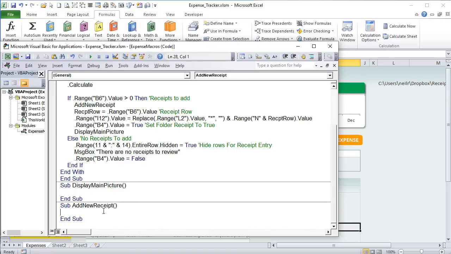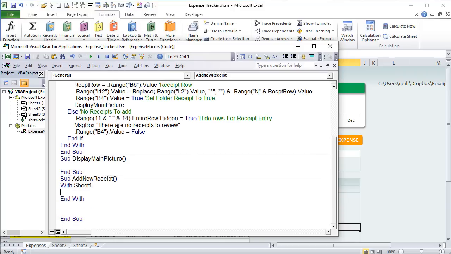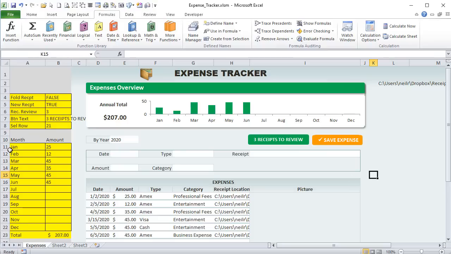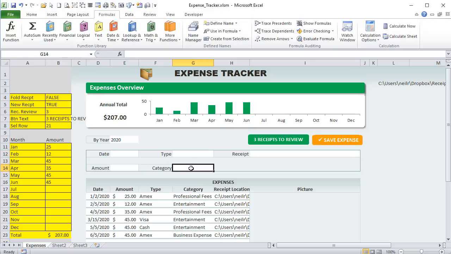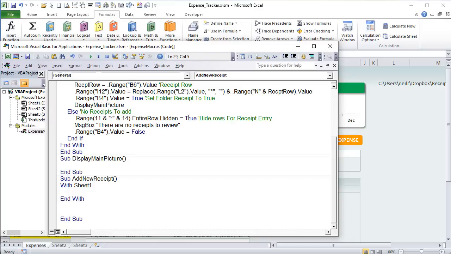What about when we add a new receipt? We started that, let's continue that right now. When we add a new receipt, we just need to clear some fields. So with sheet 1, what are we going to do? I want to make sure that we show rows 11 through 14. We need to make sure 11 through 14 are not hidden. We want to give the user the ability to add in these fields. And we can do that just simply by unhiding them. And in this case, it would be false. So all we need to do is copy this, paste it here, and put in false, unhide rows.